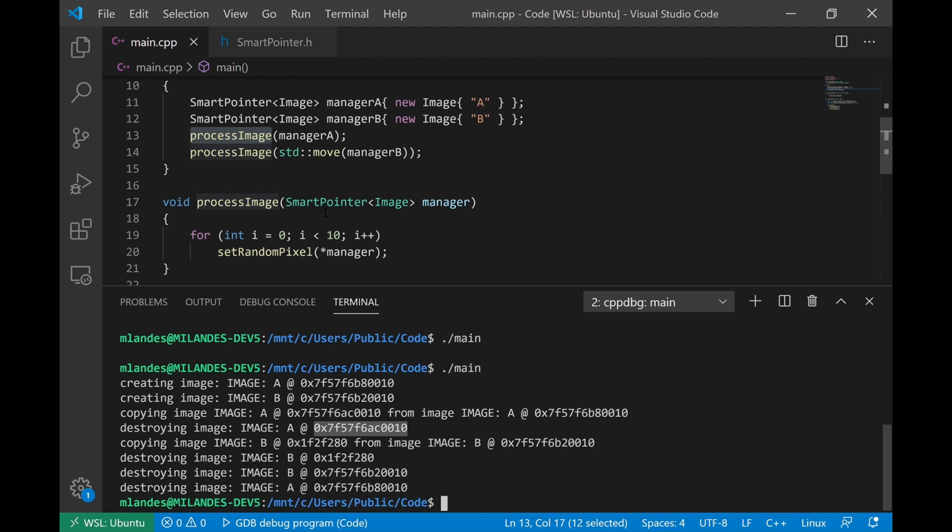All right. And then manager B is passed to process image using move semantics. However, move semantics are not implemented for my smart pointer yet, so the same exact thing happens again, but this time for the image from manager B. Notice this is the image from manager B.